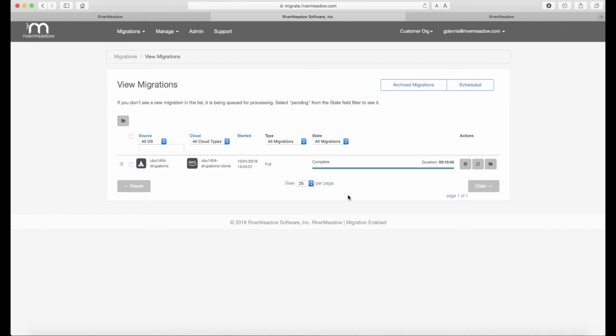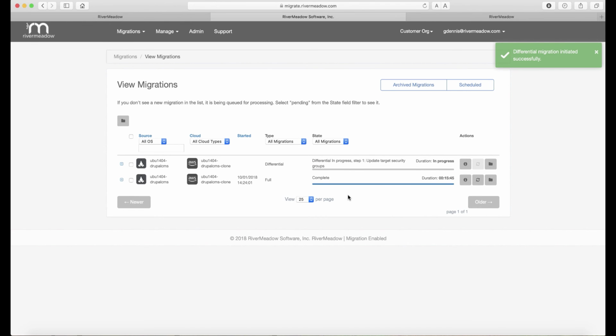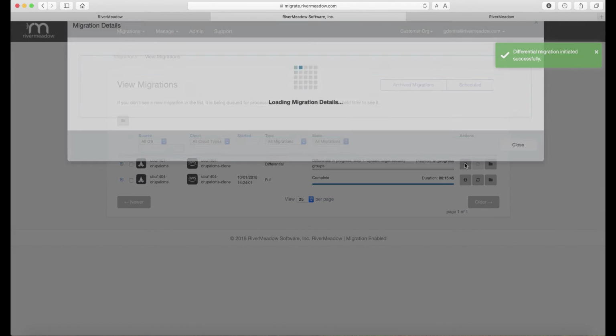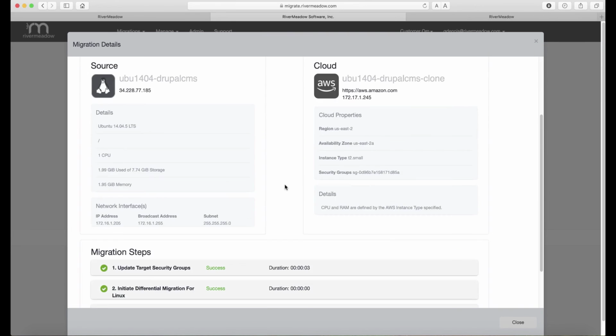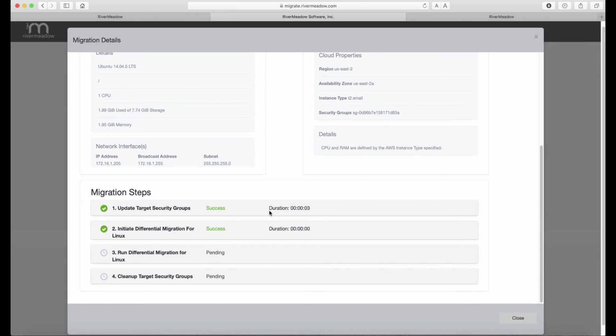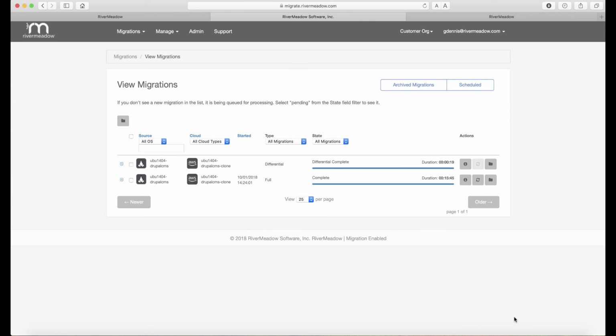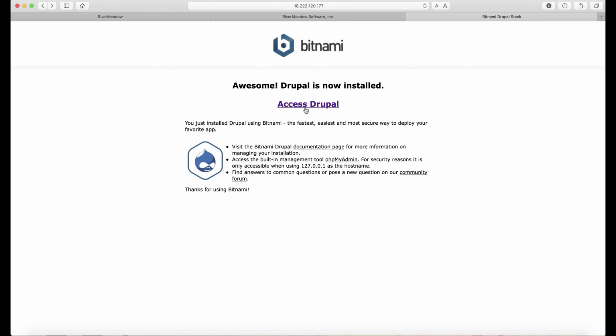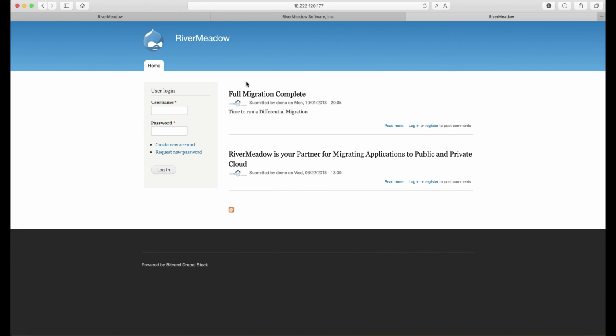Because I bore easily, let's check the migration details, and we can see that there's only 4 steps this time, in which case we'll whiz through those, and then the sync is complete. Okay, let's close that down. Looking at the migration screen, the differential is complete. So let's go look at the target machine. Drupal's up and running, and ta-da, there's that update that we did. We've managed to sync it across and make sure that both machines are in sync.